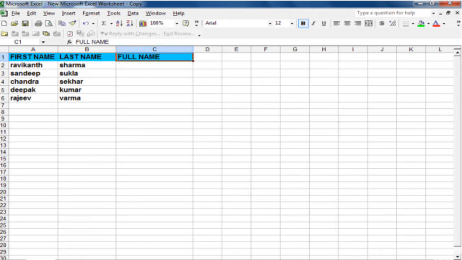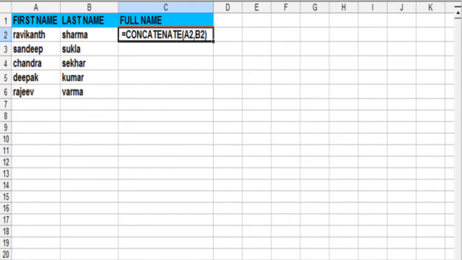Concatenate function. The word concatenate means to join or combine. The concatenate function in Excel is used to combine text from different cells into one cell. Formula equals concatenate open bracket A2 comma B2 closed bracket. Here A2 represents first name, B2 represents last name. Press enter button.